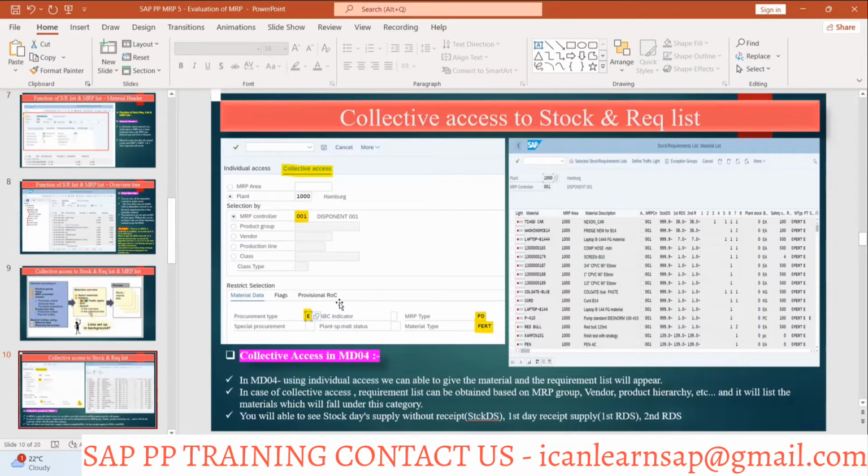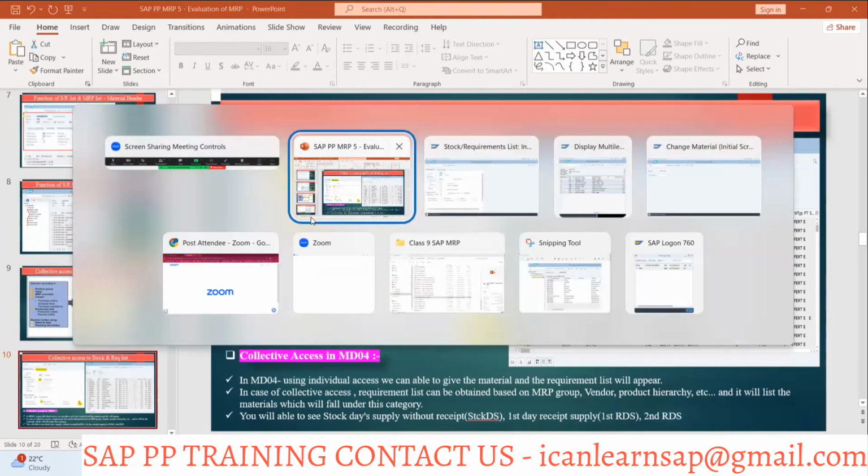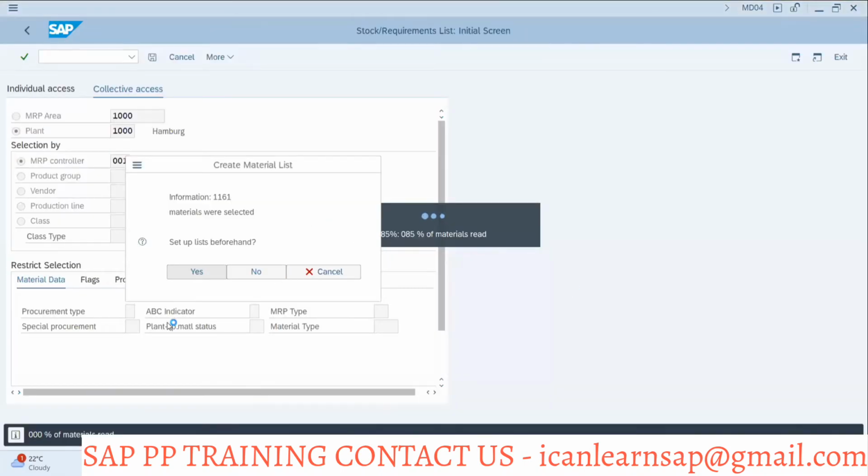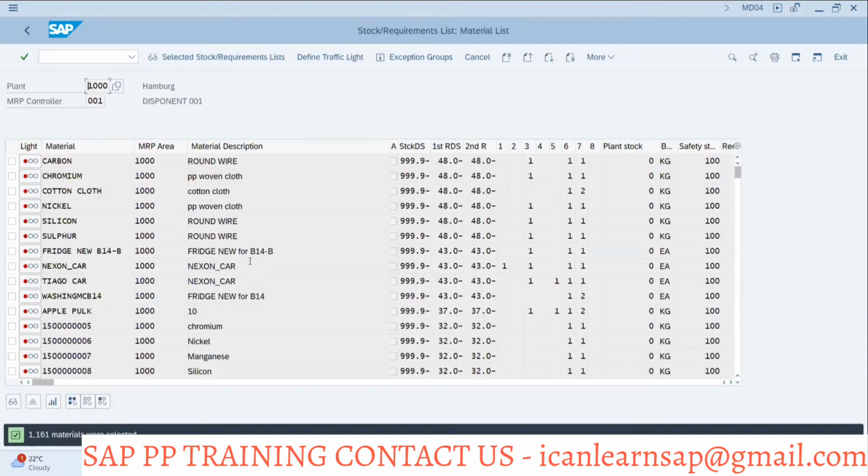We can put more restrictions like procurement type, MRP type, material type, so that it will reduce your running time. Now it's taking time, right? So we can reduce the time by selecting different elements, like procurement type or MRP type or something like that. Now here you can see these are the different materials for which this MRP controller is there.